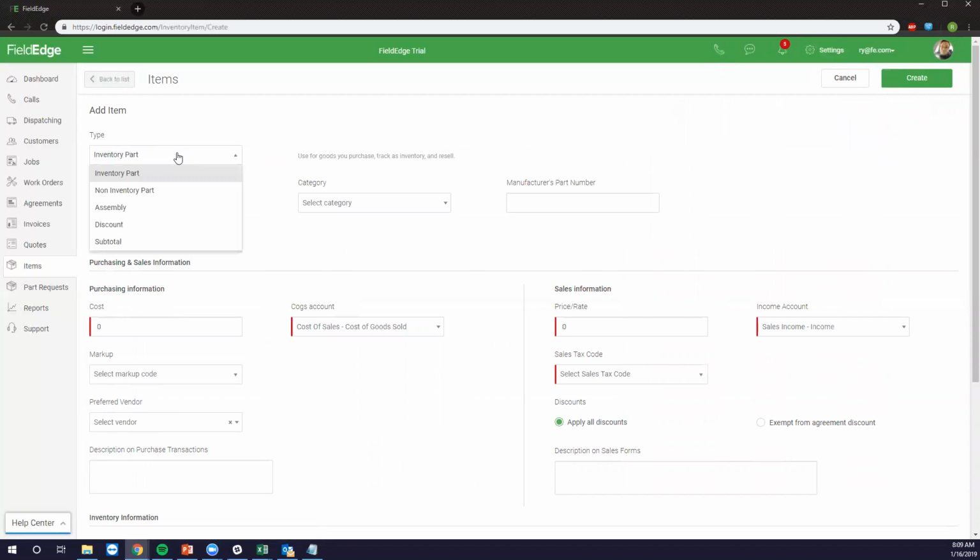My item type changes the way this is going to behave inside of FieldEdge. So we're just going to run through these real quick. An inventory part is going to be a physical part that you stock. It'll do things like track quantities. When it's purchased, it'll go into your inventory asset account. It's really good for physical things that are going to be on the technician's truck or in the warehouse.